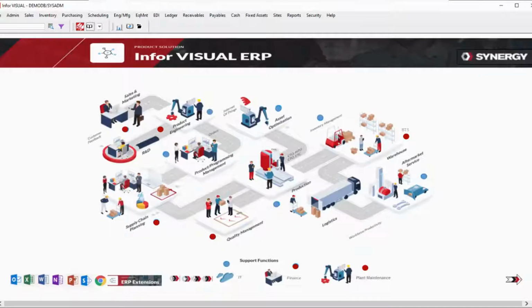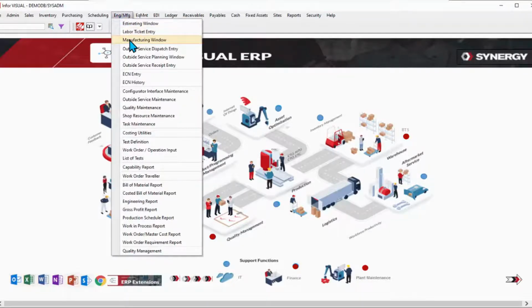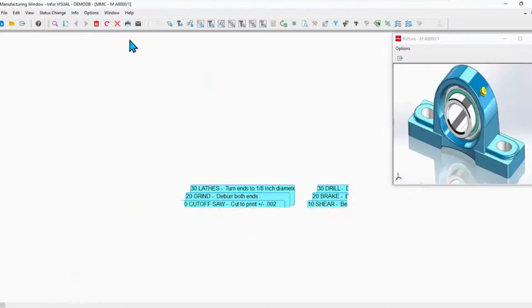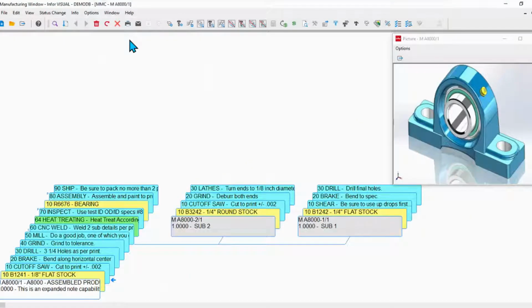Visual is named visual for a reason. We give you information at a glance. One very graphical and visual window is the manufacturing window. This is where you define your products and what it takes to make those products in materials and resources. In other words, the bill of material and routing combined, a bill of manufacture.